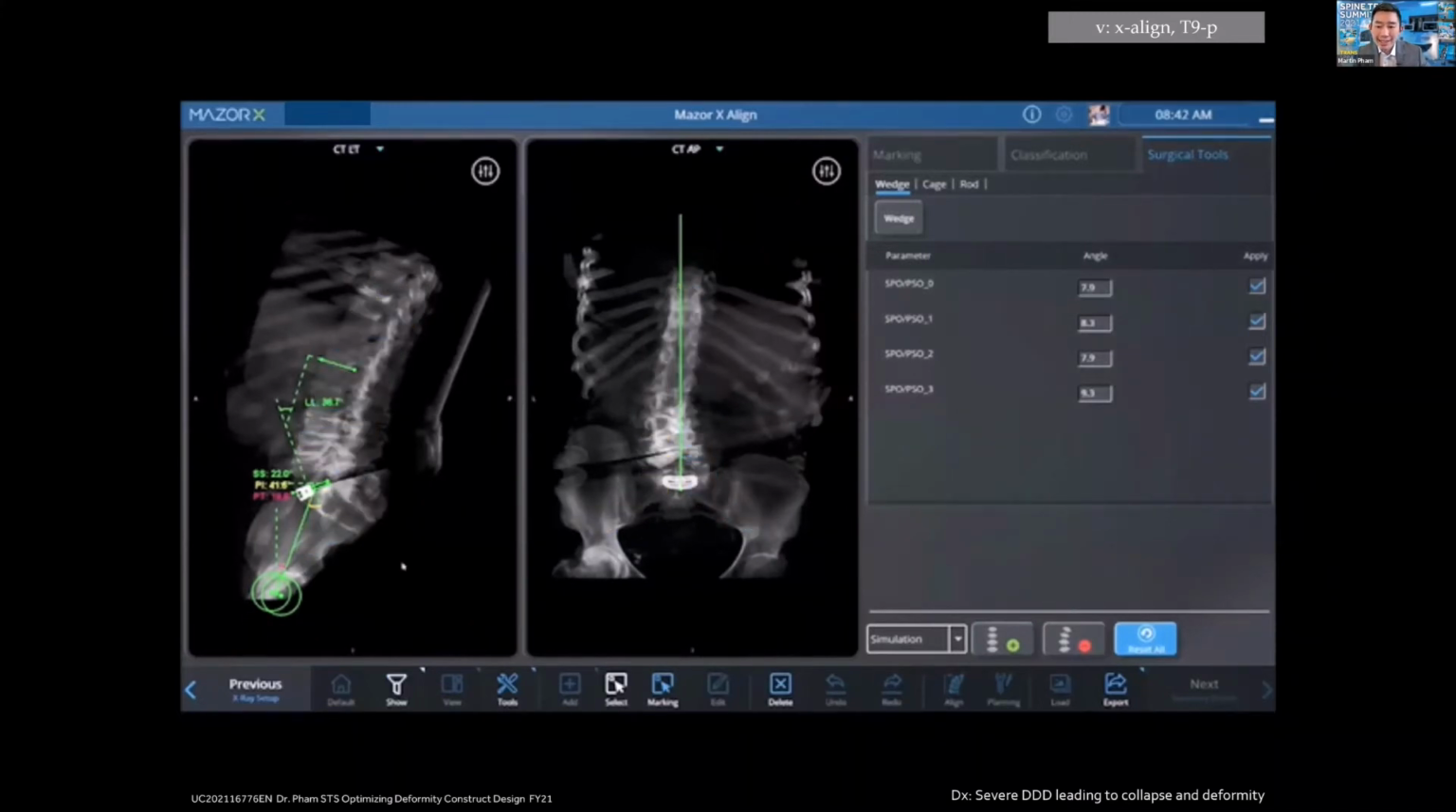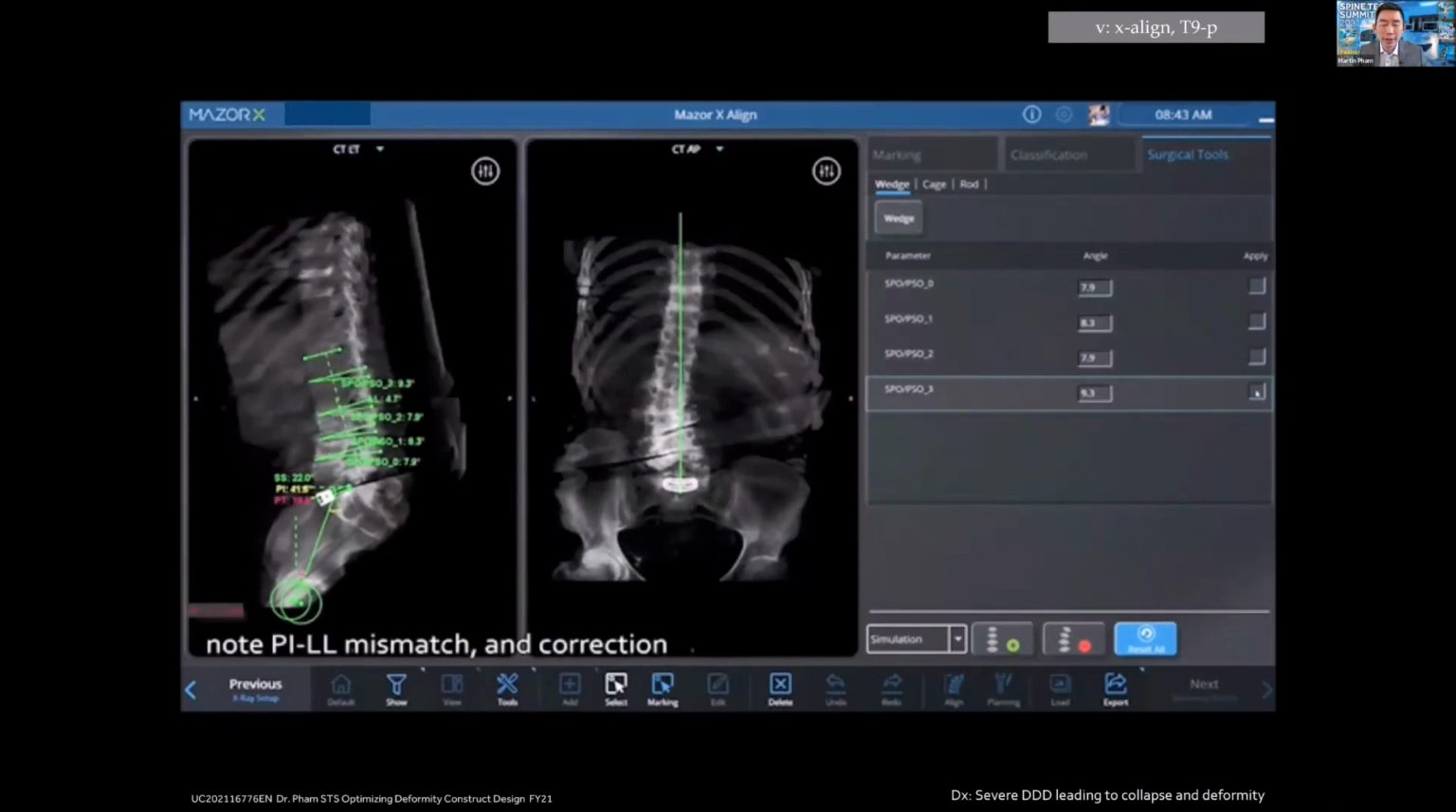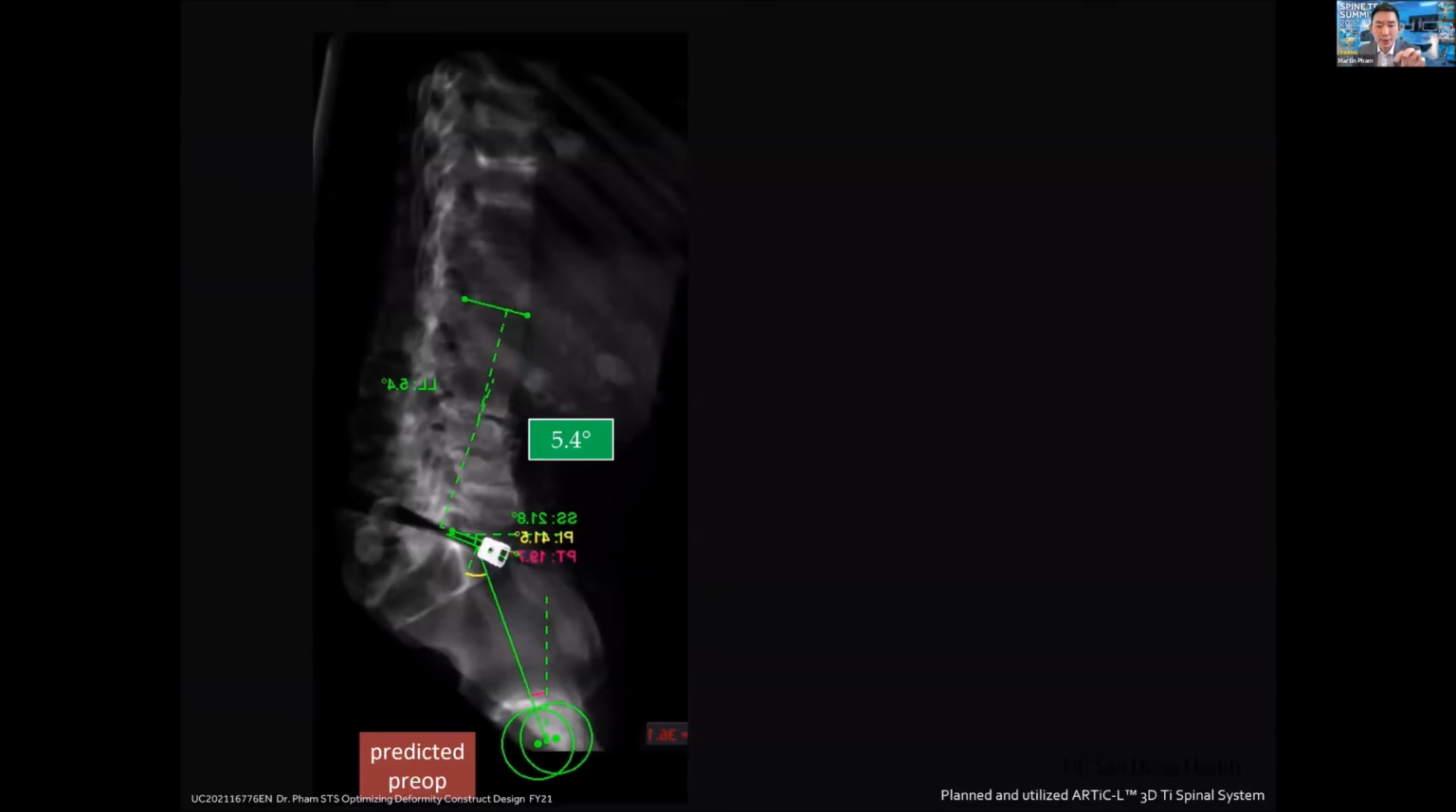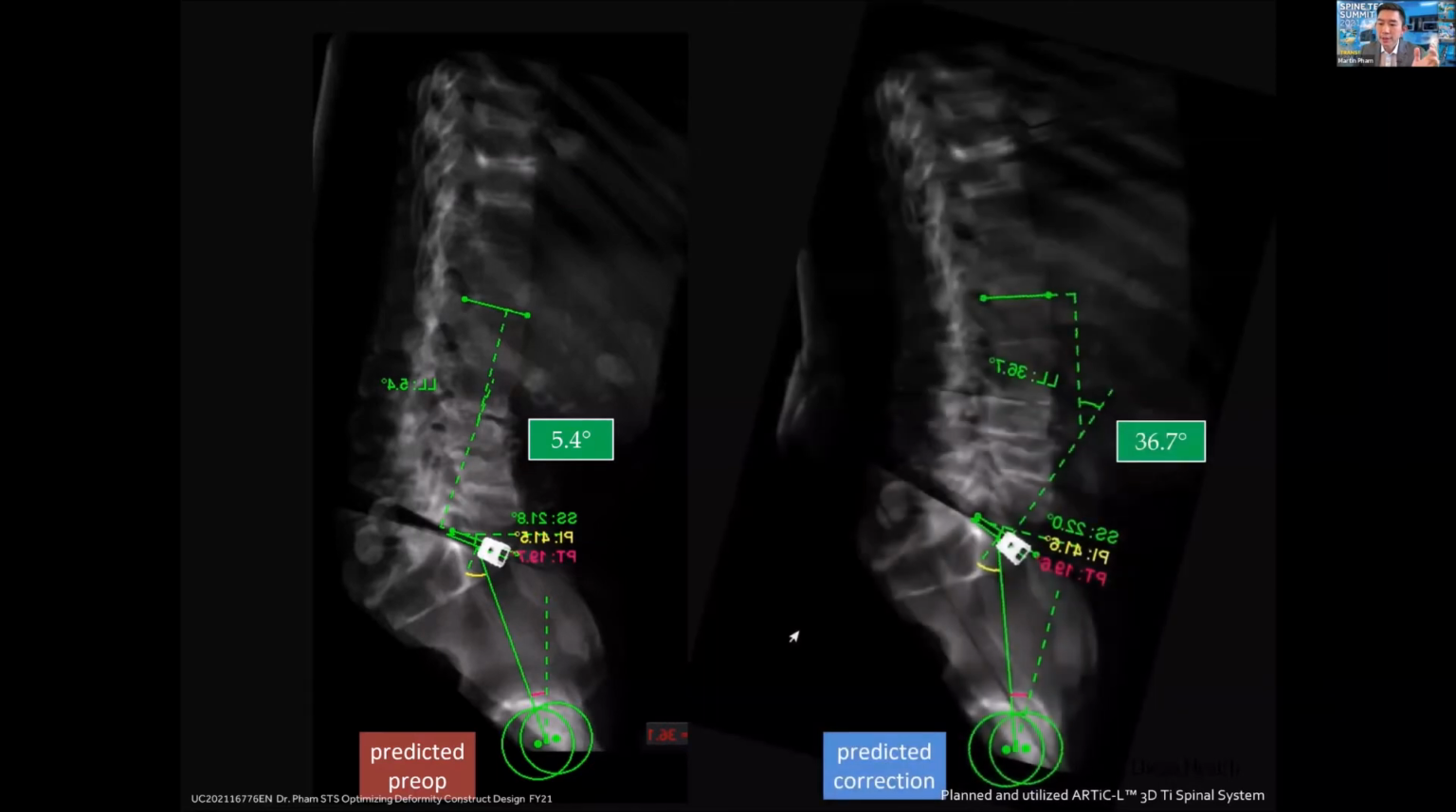You can see with this, I can derotate the spine in anticipation of releasing the spine to correct her coronal deformity as well. This is the predicted pre-op, right? So the preoperative algorithm is telling me that she has 5 degrees of lumbar lordosis with a PI of 41. Here, with the multi-level PCOs, I get her back in match, right? So it's giving me about 37 degrees of lumbar lordosis, again with a very low PI of about 41.